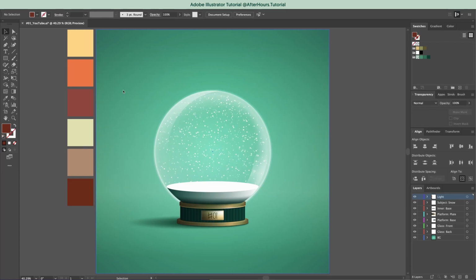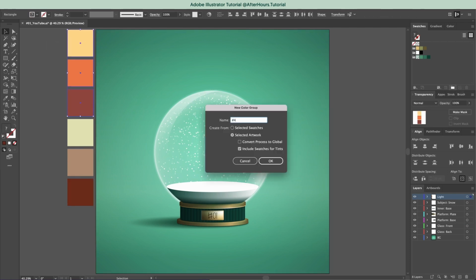In this first method, what I want to do is to change all of the colors used in this artwork to a specific color palette that I have in mind. So, let's quickly add these new colors to my swatches.